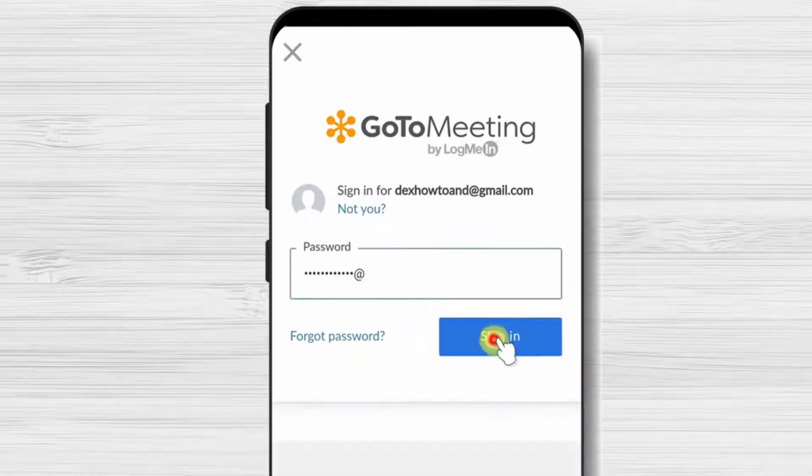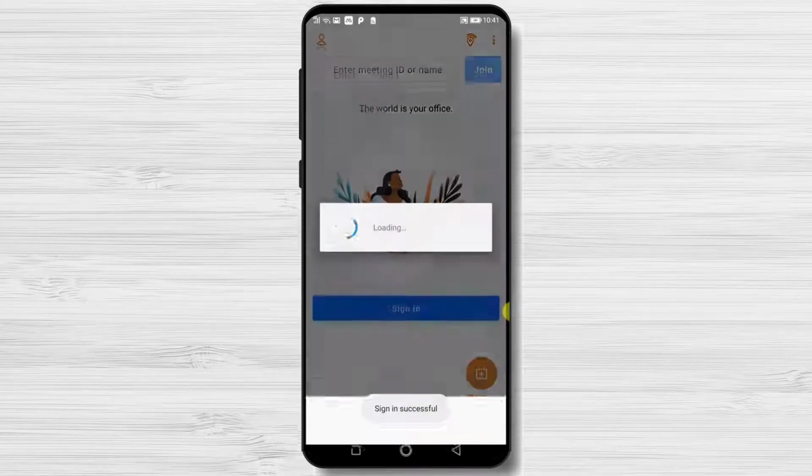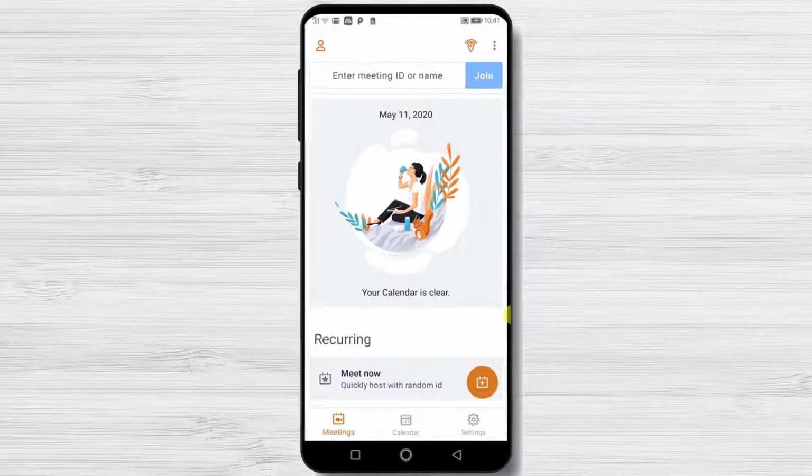Write the password and tap Sign in. Now you are connected on the app with your account. Just a short presentation of the option we have here.